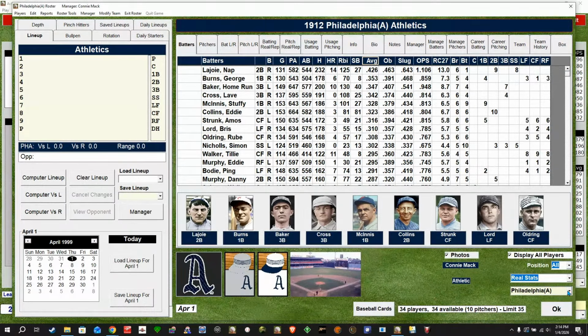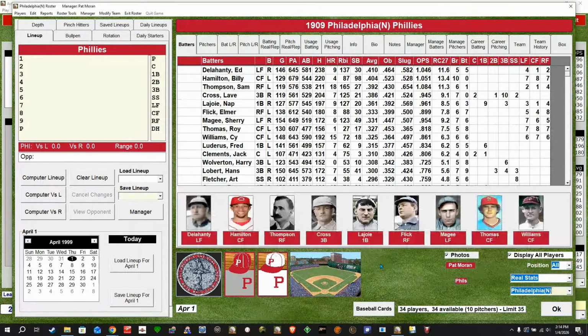Let's look at a few more rosters. It's always fun to just look at rosters. Let's look at the Phillies because Ken's here. So again, we got Ed Delahanty, we got Billy Hamilton, and we've seen Billy Hamilton is on another team, so we do have some doppelgangers, but that's fine. Maybe some people might have heard of Ed Delahanty, Billy Hamilton, Sam Thompson, Nap Lajoie, Elmer Flick, probably the most forgotten Hall of Famer, which is a shame, certainly.